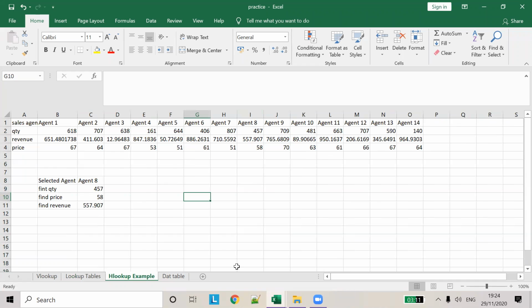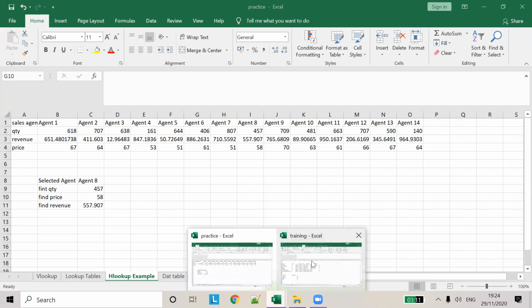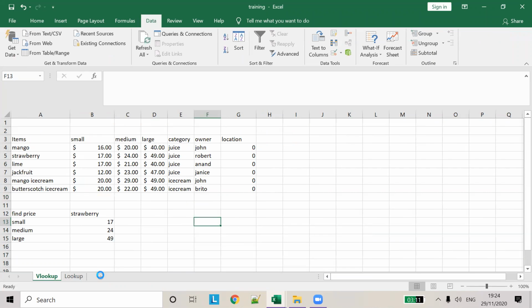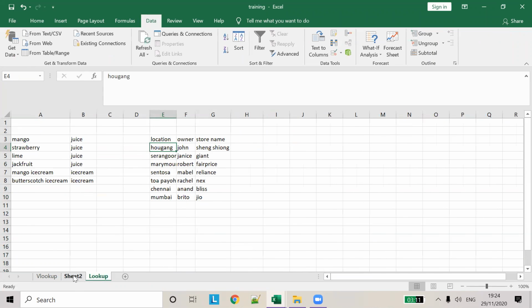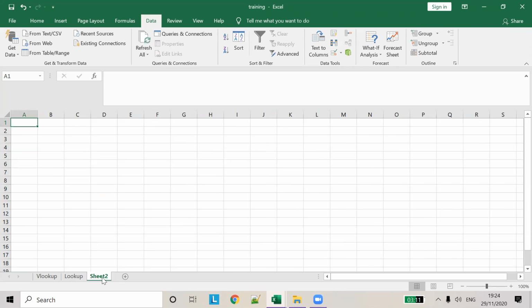We'll talk about another example. There is something called HLOOKUP. HLOOKUP is similar, but in VLOOKUP we look for vertical columns, and in HLOOKUP we look for a horizontal record.